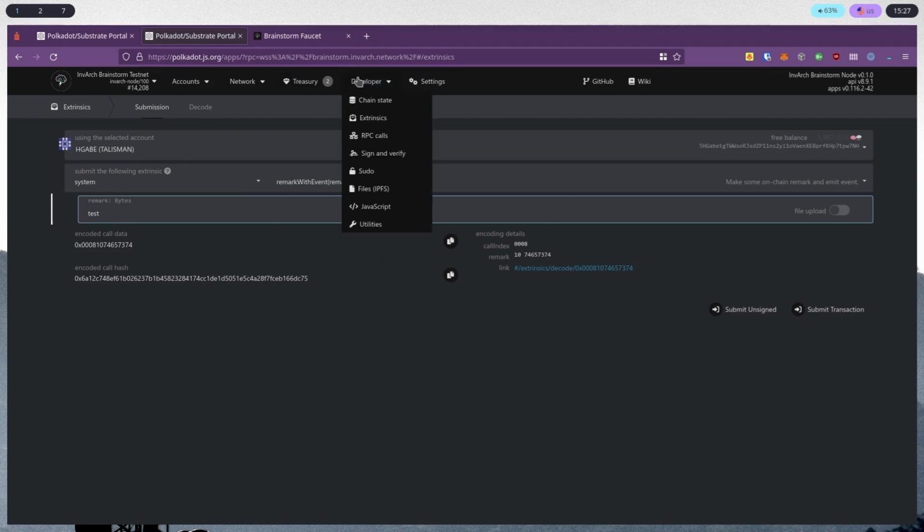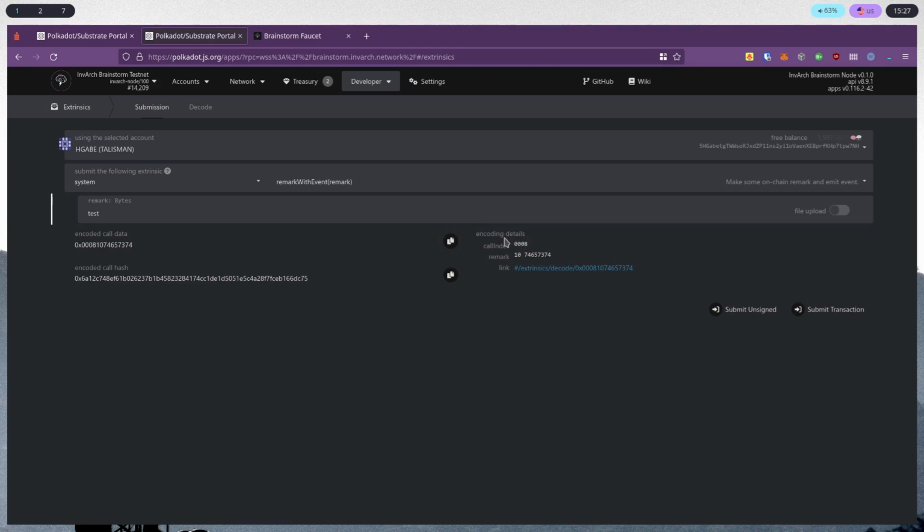So when you are in this extrinsics tab in Polkadot.js and you have a complete call, you can submit it, but you can also check here in this part of the screen, encoding details, call index. This is what you want. This is 0008. This is the call metadata, the call index for the system.remark with event.